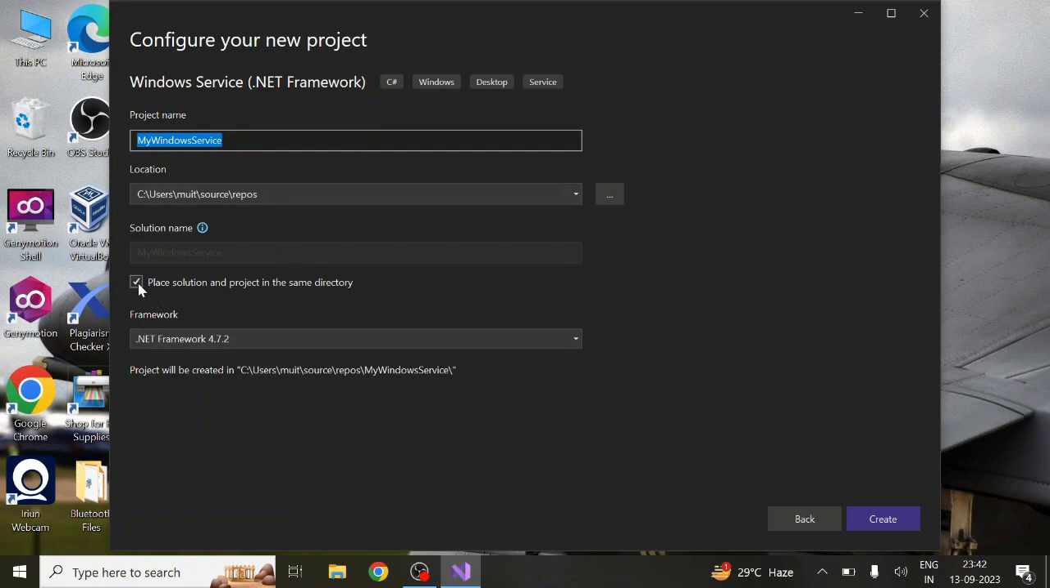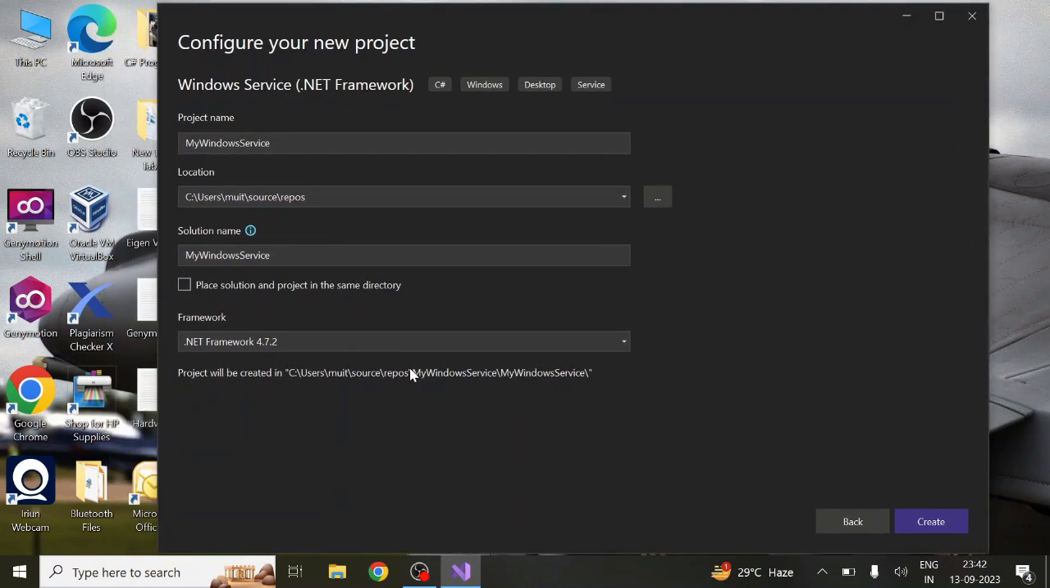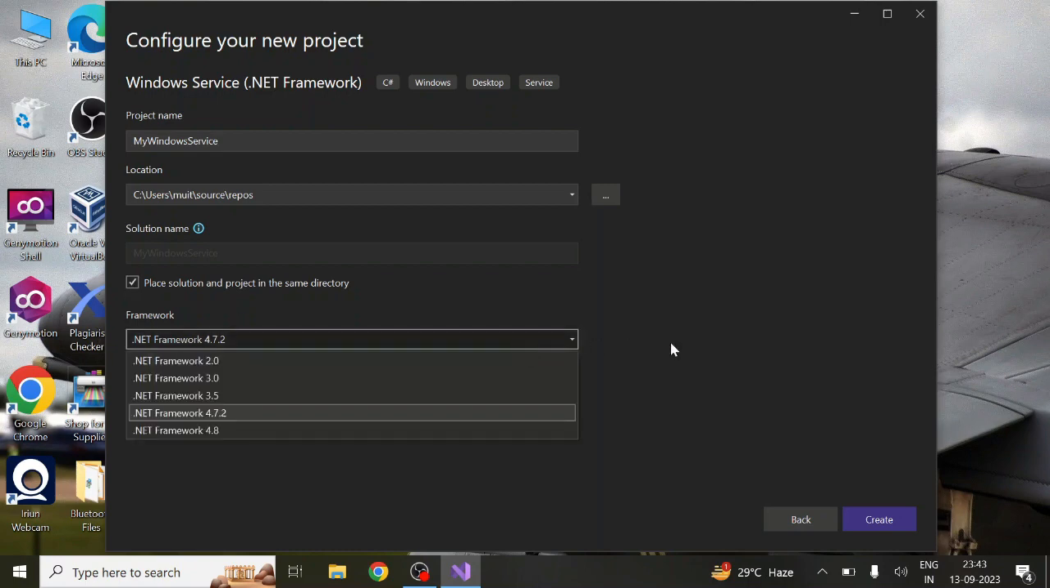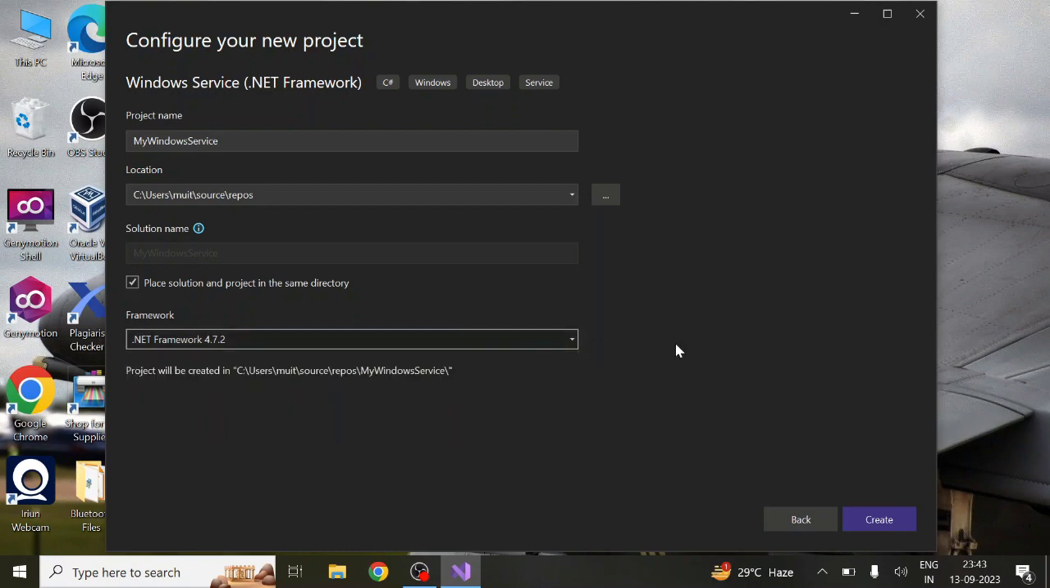Now there's a checkbox here, which says place solution and project in the same directory. Here's an example of what it will do. If you select this, then the duplicate entries, like my Windows services and a subdirectory with the same name, will get eliminated. So I will select this. I will select the appropriate .NET framework version. Then I will click on create.